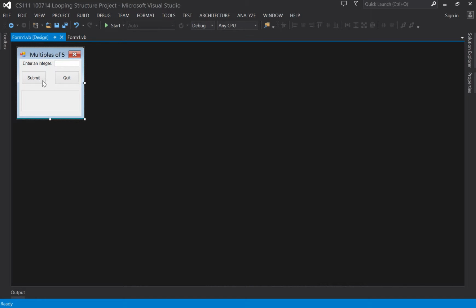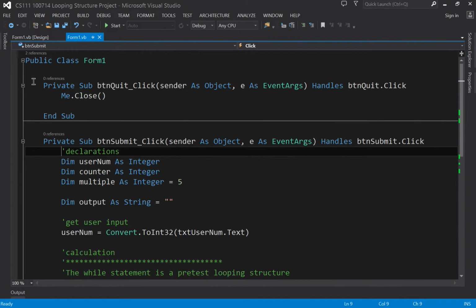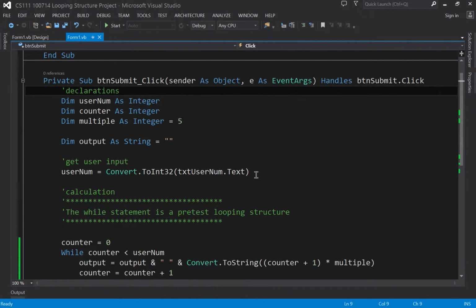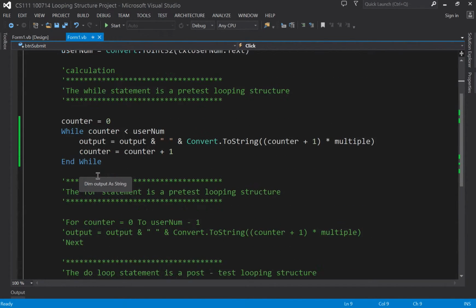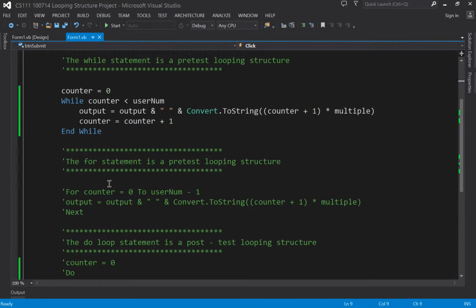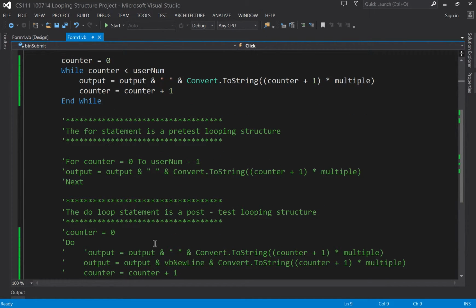Alright, let's take a look at this, and I'll double click on the Submit button so we can take a look at the code. There are 3 different repetition structures that I want to go over. The first one you already know about, and that's the while statement. We're also going to talk about the for statement, and then finally the do loop statement.